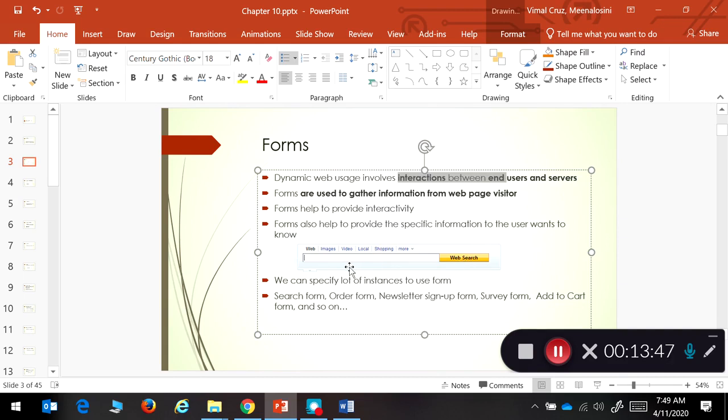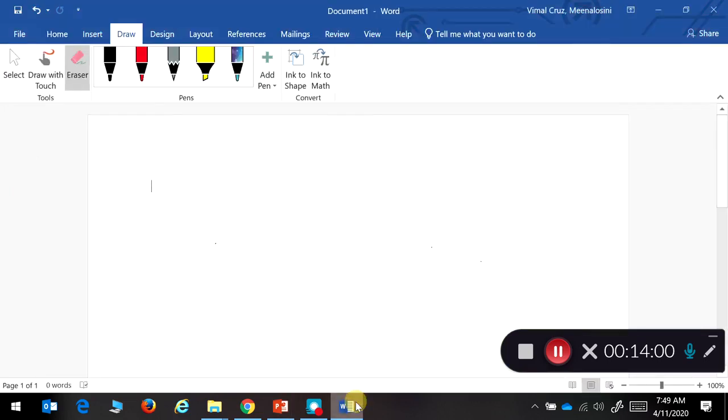Any kind of search engine will have these two elements: a search area, to enter the keyword, and the submit button, which will send the keywords that we have entered to the server to perform the searching, right? So that is a simple form, right?